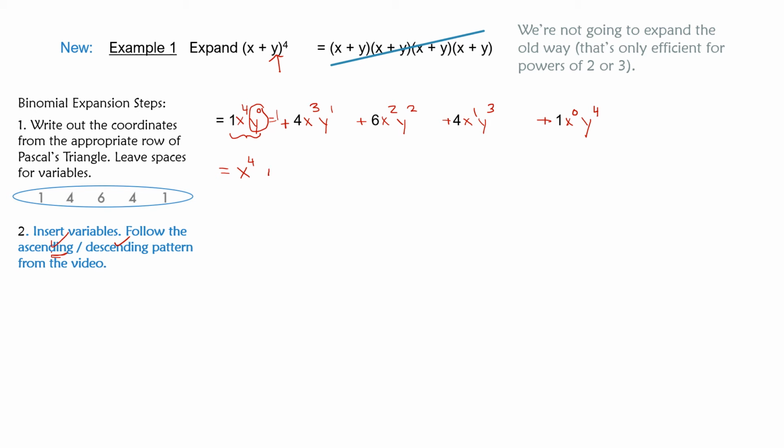So the next part we write is plus 4x cubed, and the y power of 1, I just write a y. I don't need the power of 1. Then we have 6x squared y squared, and 4x to the power of 1, which is just x y cubed, plus, again, we don't need to write a coefficient of 1, and x to the power of 0 is just 1, so that's going to be y to the power of 4.